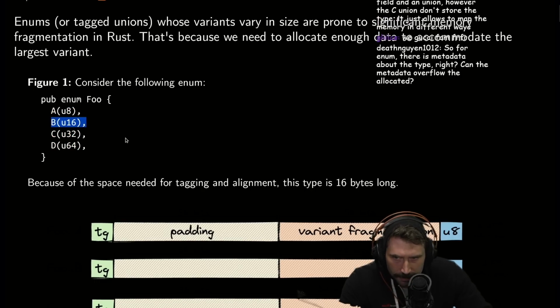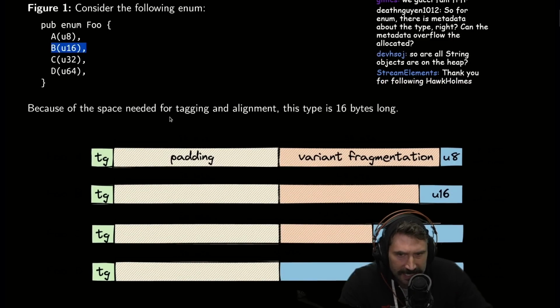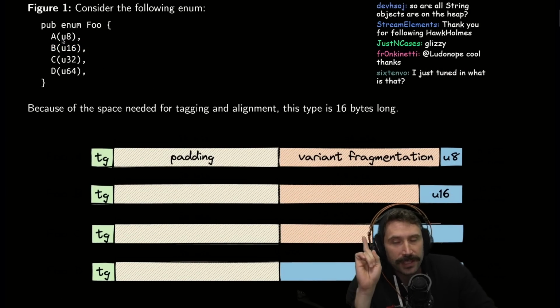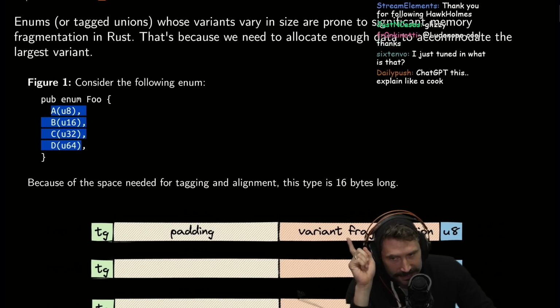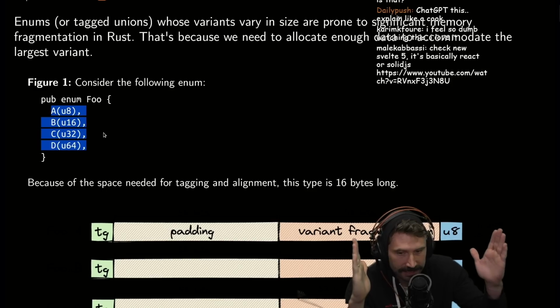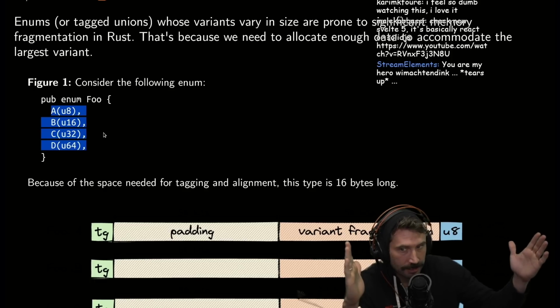A is a U8, B would be a type U16, 32, so here you go. Because of the space needed for tagging and alignment, this type is 16 bytes long. This makes sense, because remember, one thing I forgot to say is that the size of a tagged union contains the tag, plus it contains the largest submember.